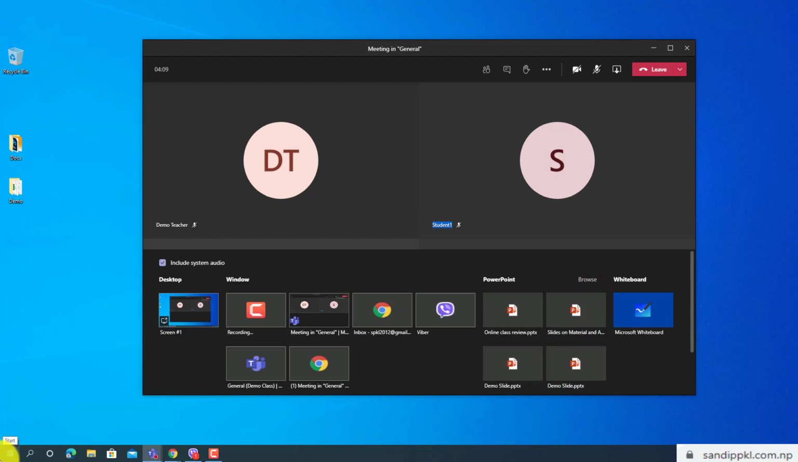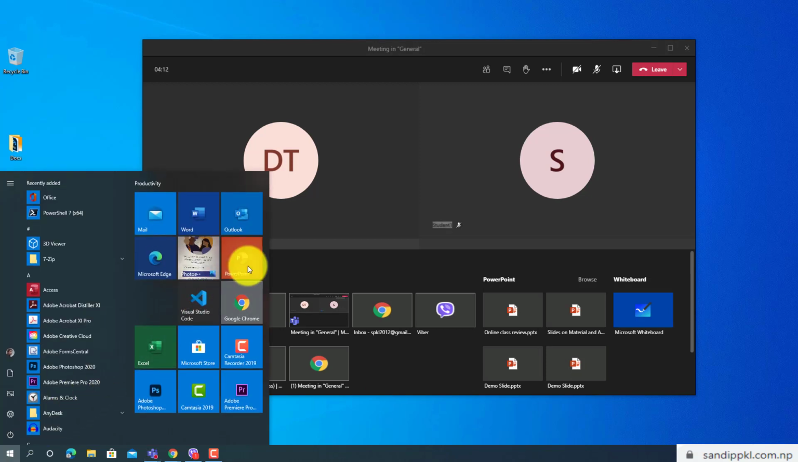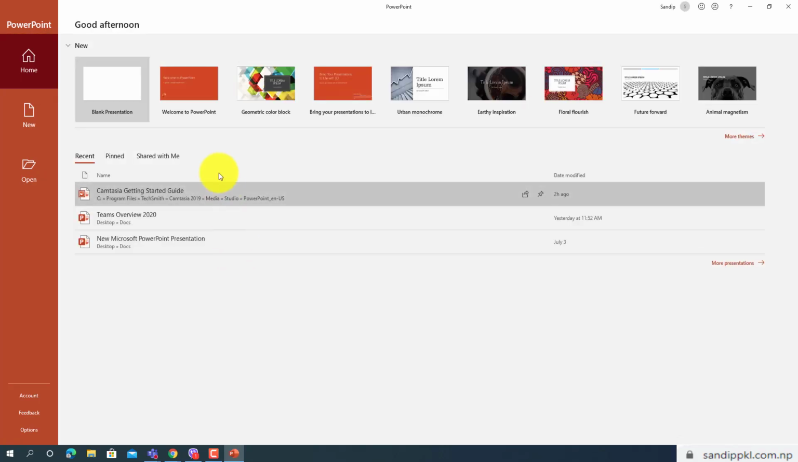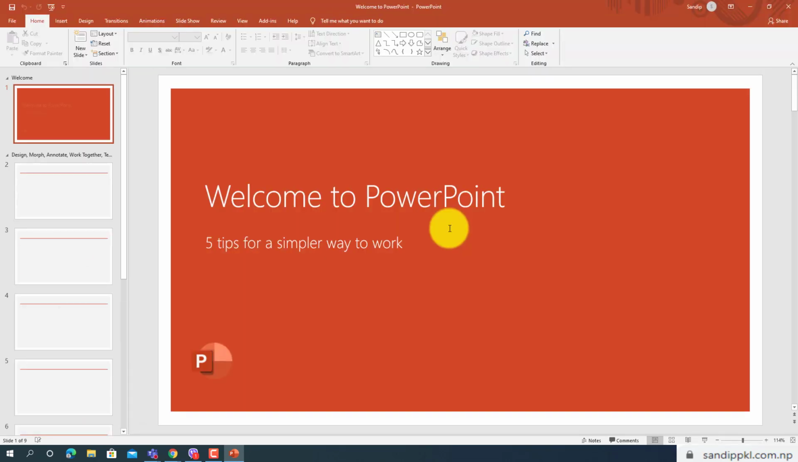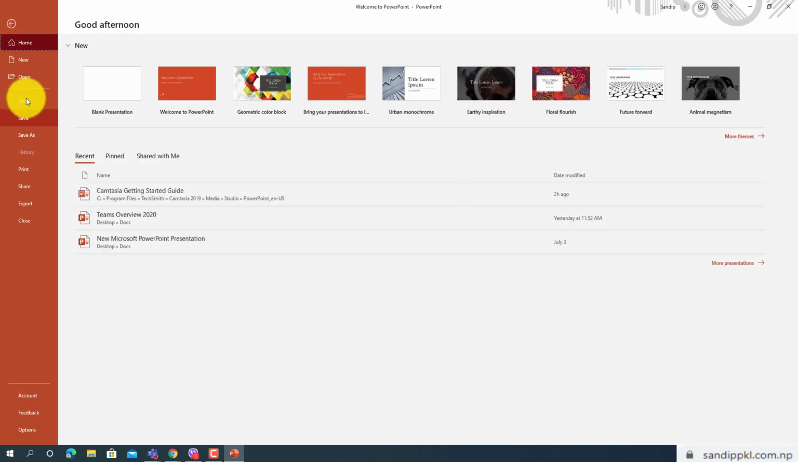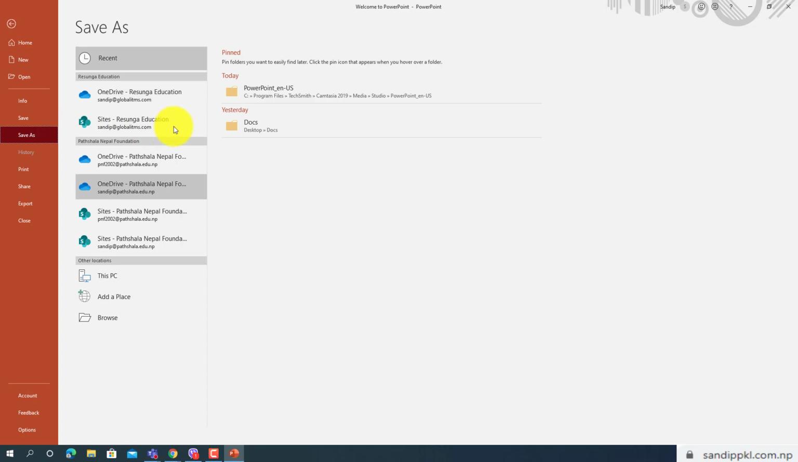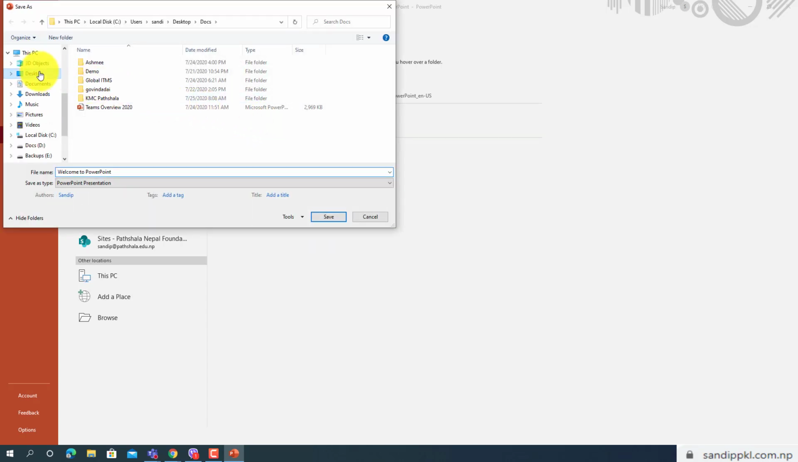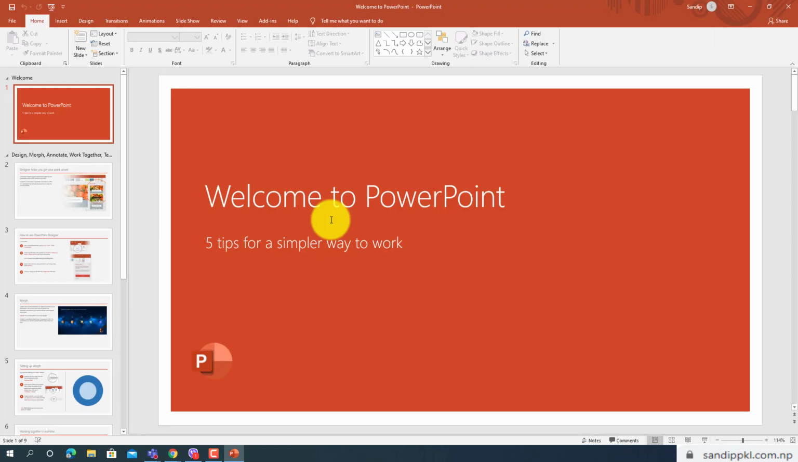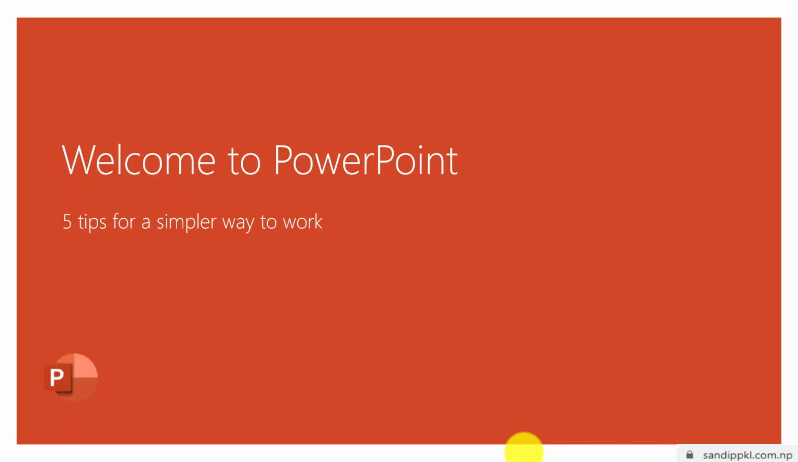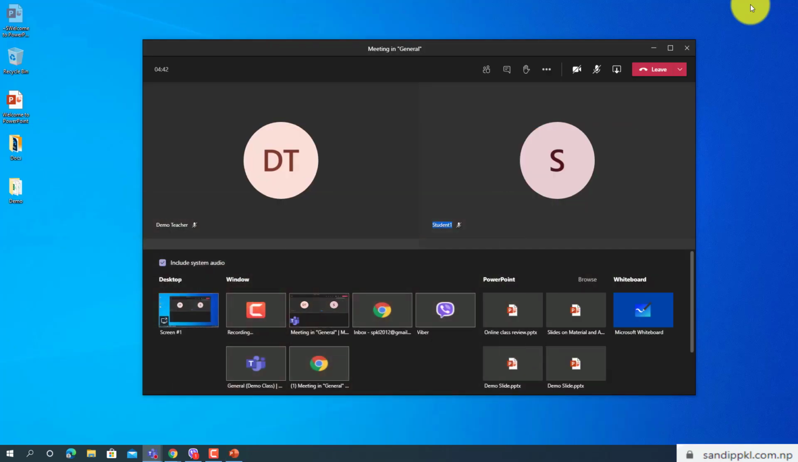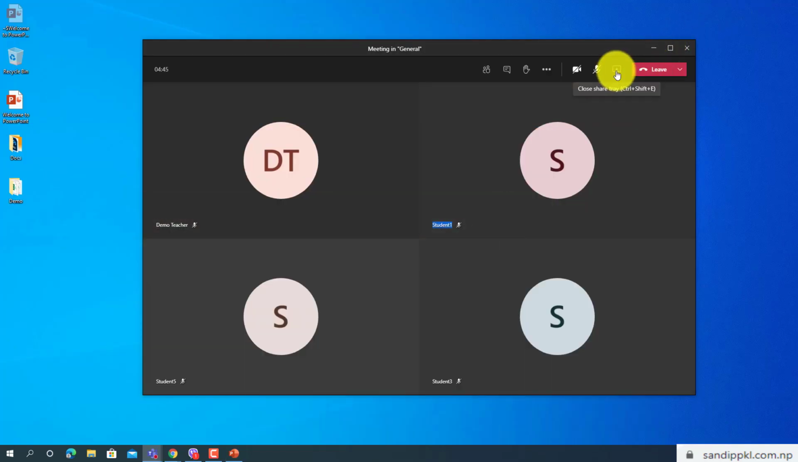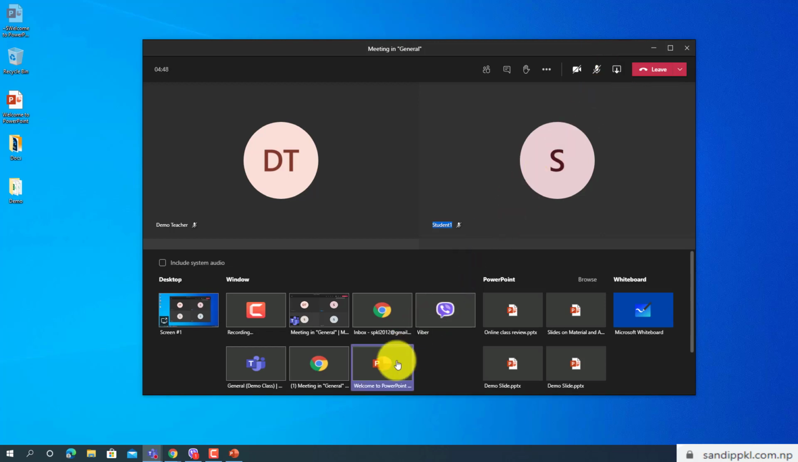Now let's share a PowerPoint for demo. I'll open one from here and we'll come to create file, save as docs, desktop demo. Welcome to PowerPoint. Okay, let's save it. And if you want to share this slide, you can just click and select this PowerPoint window.